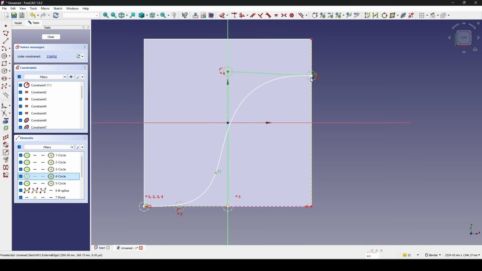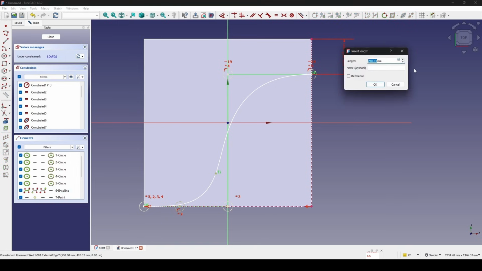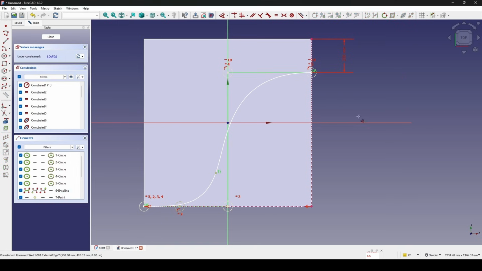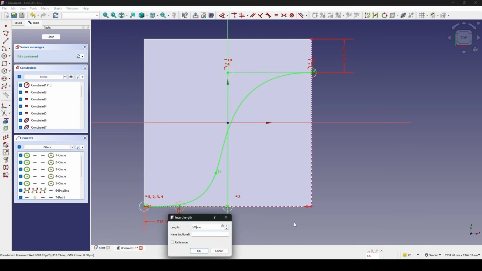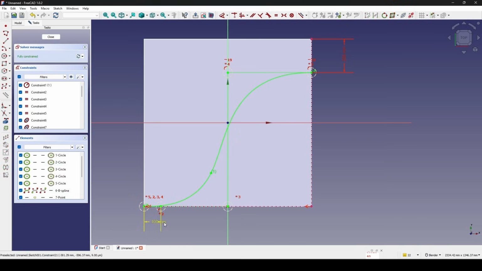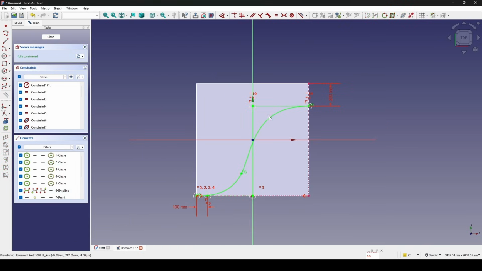Select these 2 points. Hit H for horizontal. Set the length from here to here to 200. The length from here to here is 100. Now the sketch is fully constrained. I close.